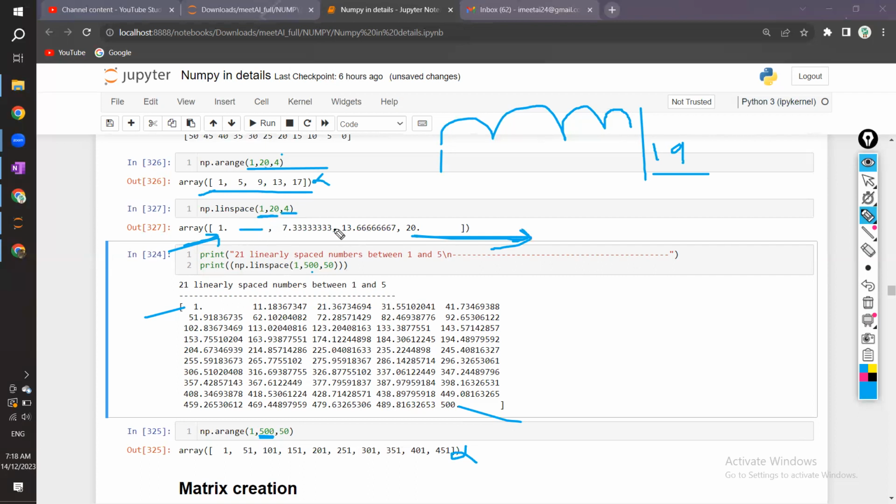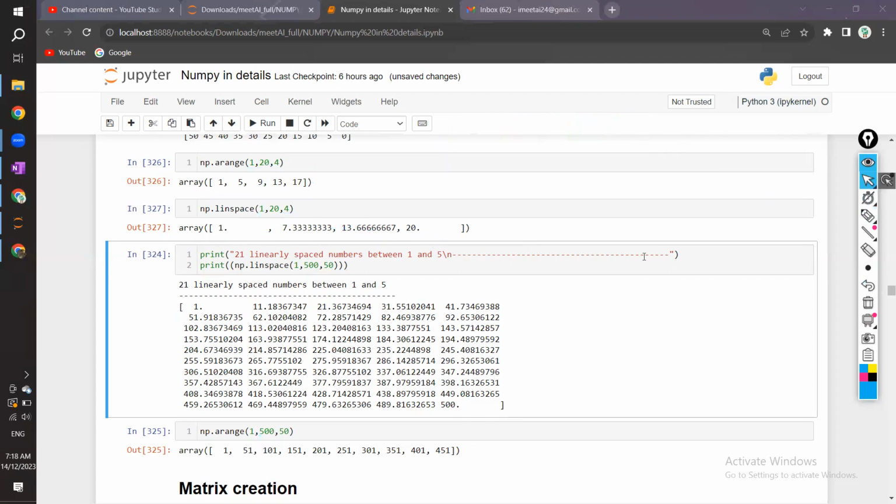Okay, 1, 2, see, 1, 2, 3, 4. Okay. Is that clear, guys?